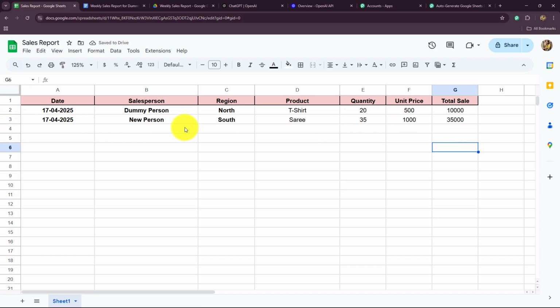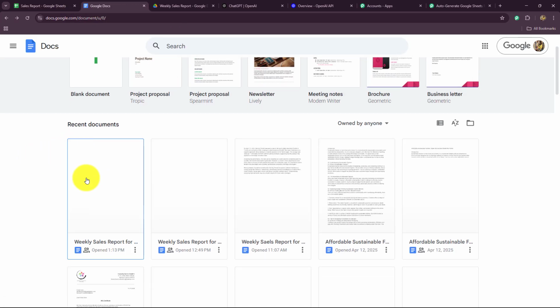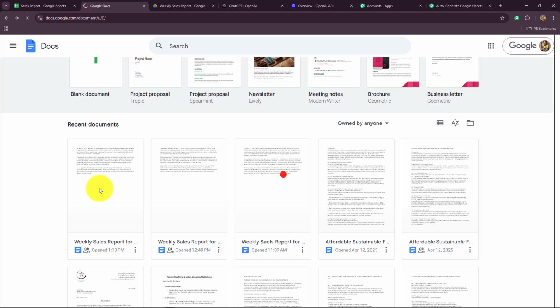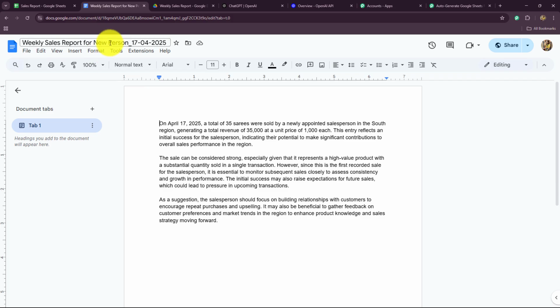Alright, so as soon as we have added a new row up till our trigger column, now I'm going to take you towards Google Docs. When we go back, you can see that a new report is generated. Also the data is added over here. This time the report is generated for new person. The name is automatically changed.